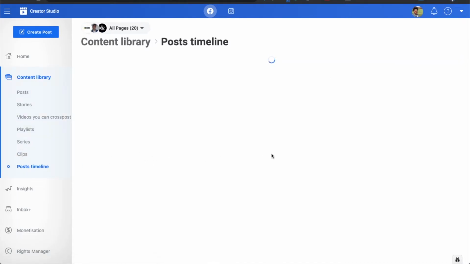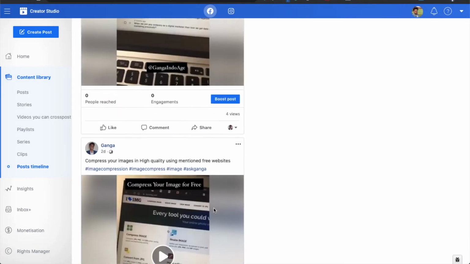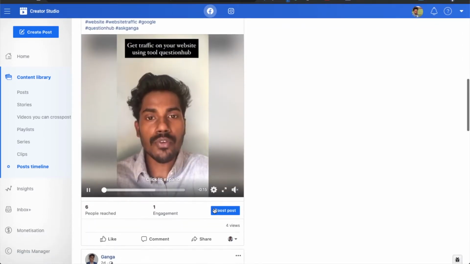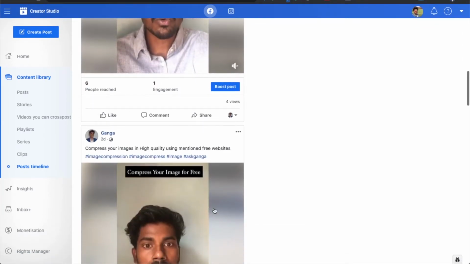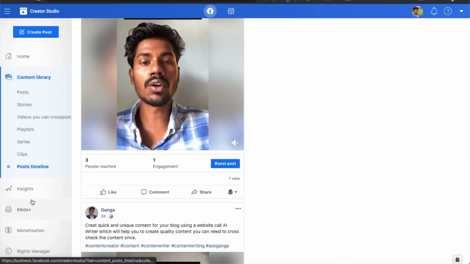Post timeline. From here you can see any page's timeline, on which date you have posted which type of content. You can see all the timeline of any pages. So this is one of the options you get under the content library.